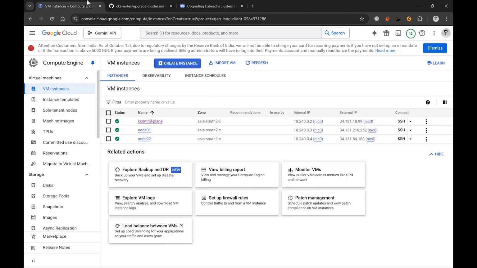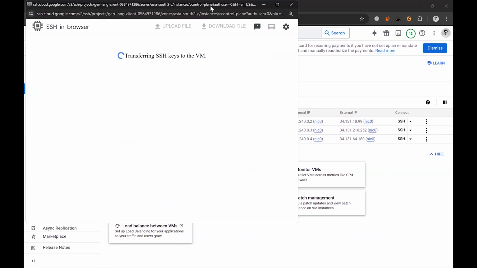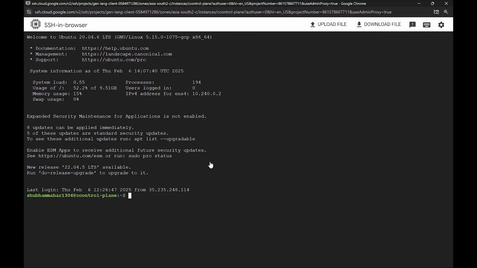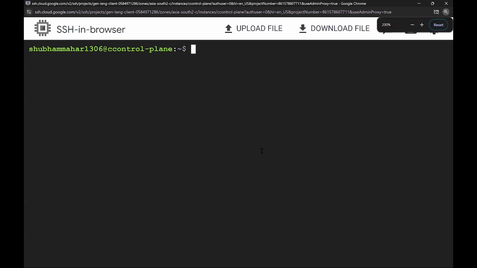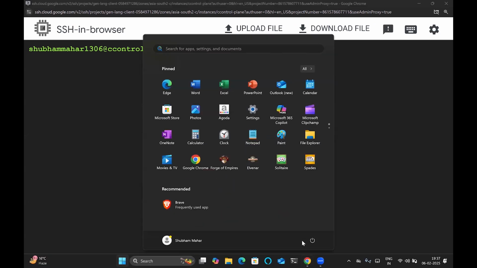So let's get started. In my VM instances, I have a Kubernetes cluster where I have two worker nodes and one control plane. I'll simply SSH into the control plane. So after some time, I could SSH into the control plane. I'll clear the screen. Let me zoom in a bit so that it is more visible.